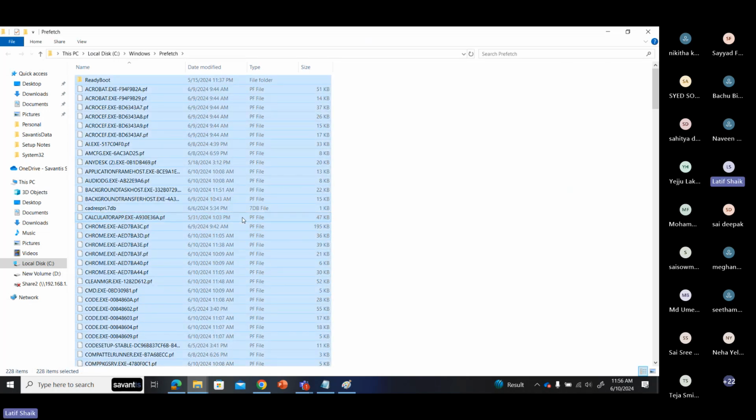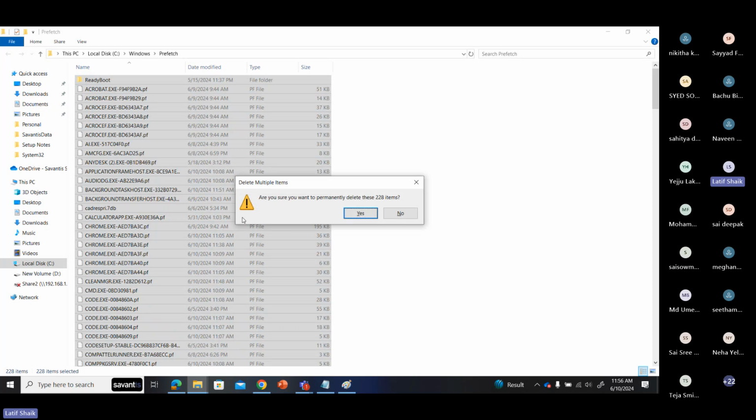Deleting them makes your application slow. The first time you open an application, it opens slowly. You close the application and open it again, it will open faster. Why? Because of prefetched files. These prefetched files actually help your system to open applications faster.